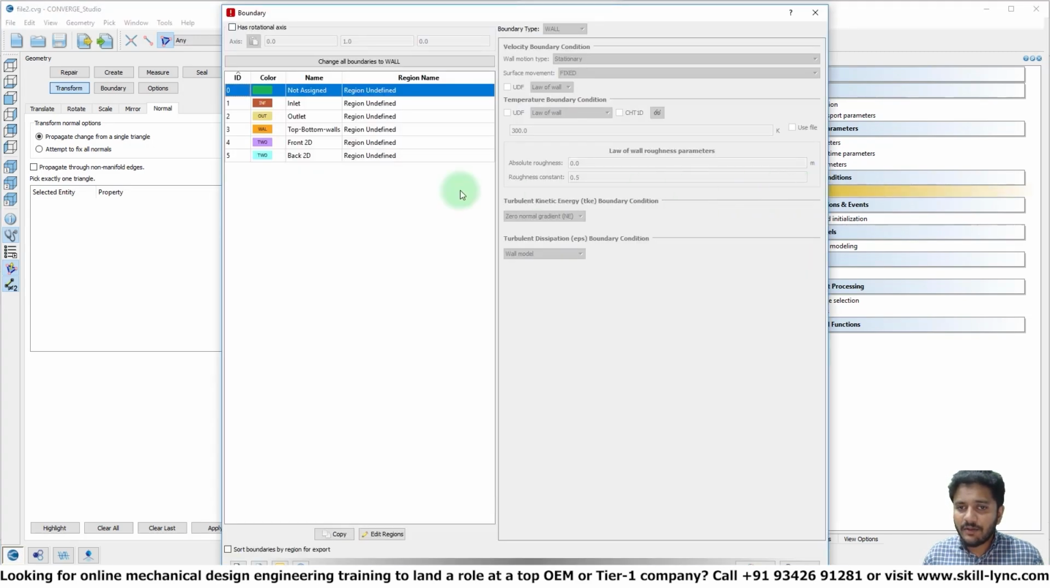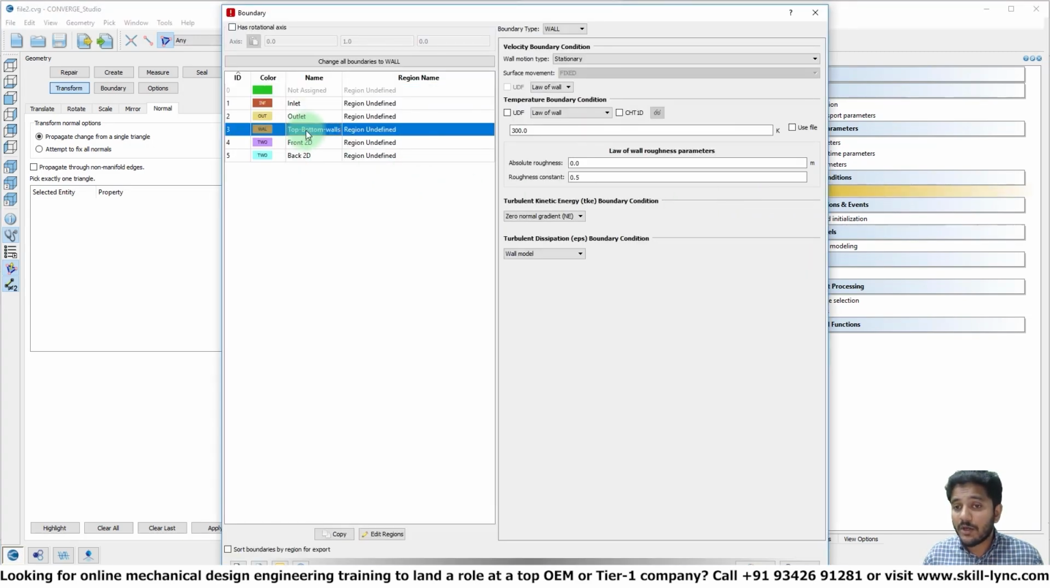Well, that's because if I go to boundary and click on top bottom walls, the law of the wall reference is here. So I need to first break this. So I'm just going to say that this is a no slip wall. And let's click on validate, click OK.